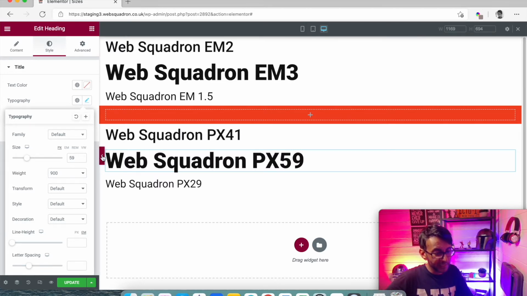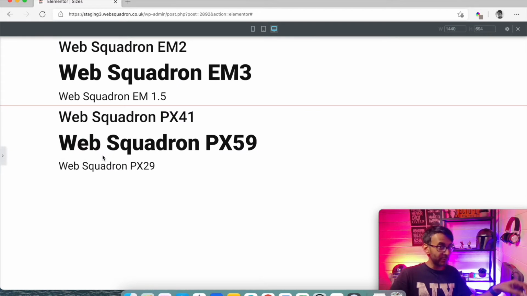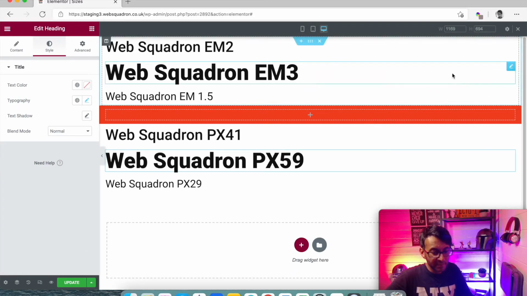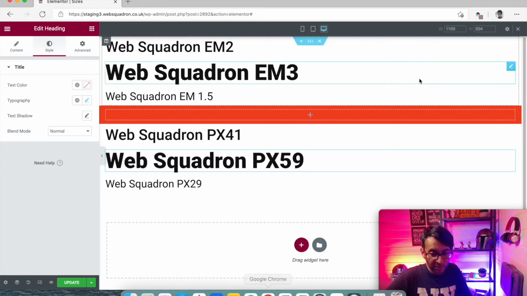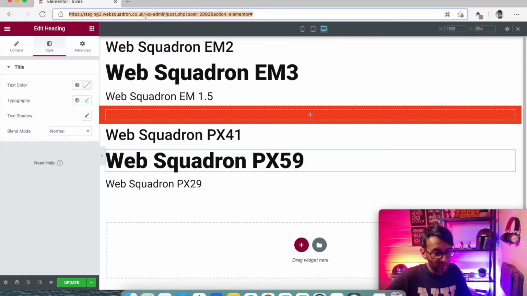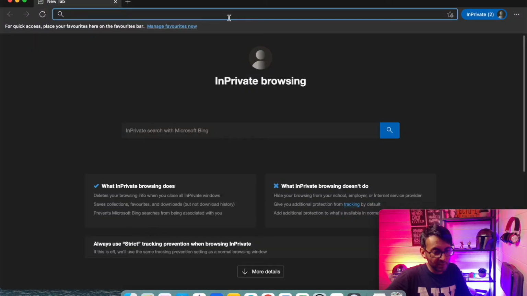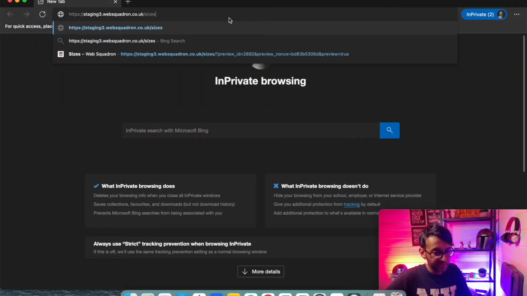So when we view this as a screen, there we have the red line going across the middle. They look roughly the same, don't they, in terms of sizing? So not much more we can say about that. What then happens if I view this in incognito? Let's go to an incognito window, take the address, go to a new window and type sizes.